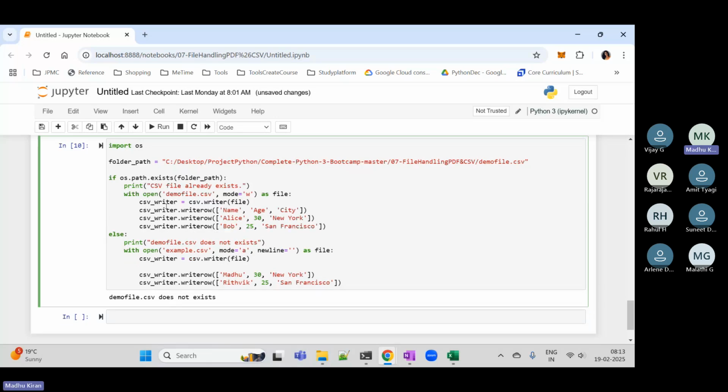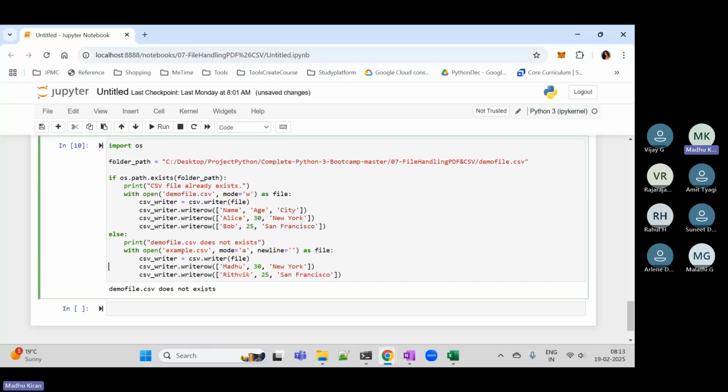Okay, add data to it. If that particular file is not there, write to example.csv, because we already have example.csv. So she said, go and write to example.csv. What I did is, if the file is there, I'm just opening that particular demo CSV file in write mode, and then I'm writing as usual.